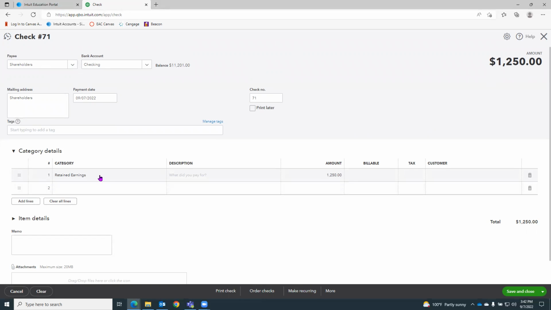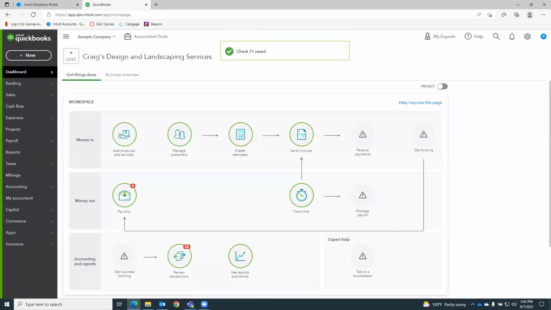So it's going to actually be a reduction to our retained earnings account because we're paying out cash. So this is how we record paying a dividend, paying out cash to the shareholders. Step 19, we're going to hit save and close. And that is the end of the equity transactions section.